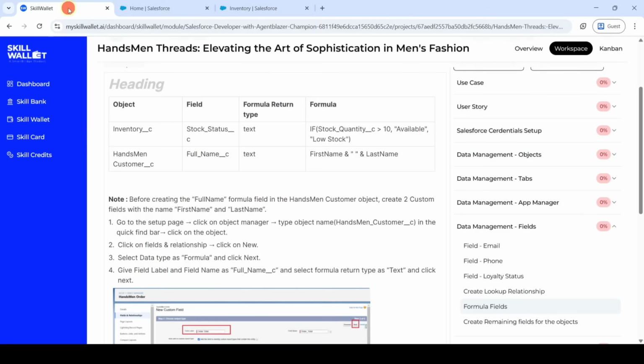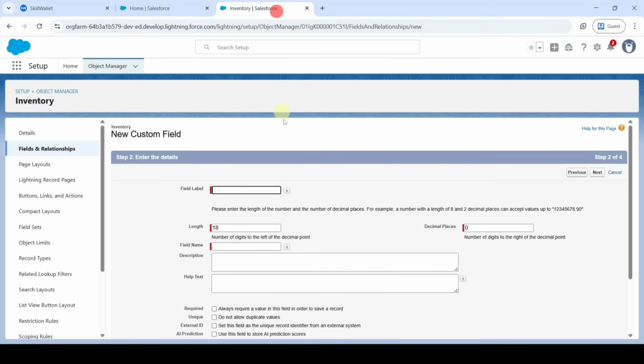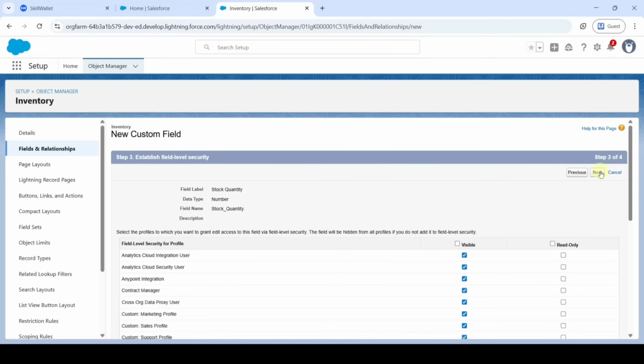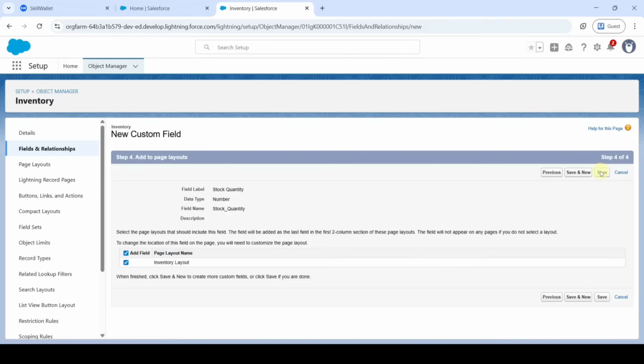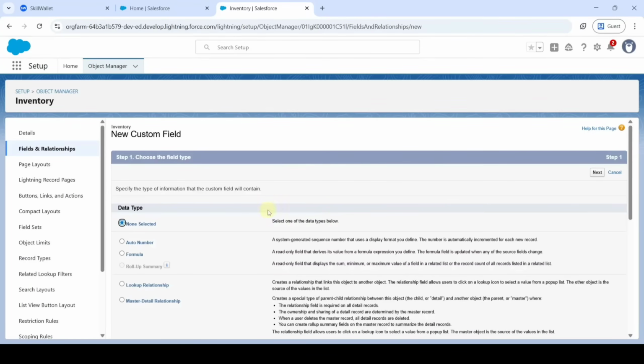So copy the field label from the instructions, that is stock quantity. Then add it here, but remove this underscore symbol in the middle, and then give a space so that we get this field name correctly. After that, click on next button. Again click next, and finally click on save and new button. So we created the necessary stock quantity field. So we are ready with the formula field creation.